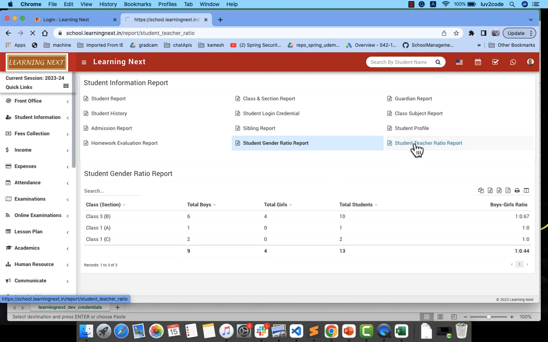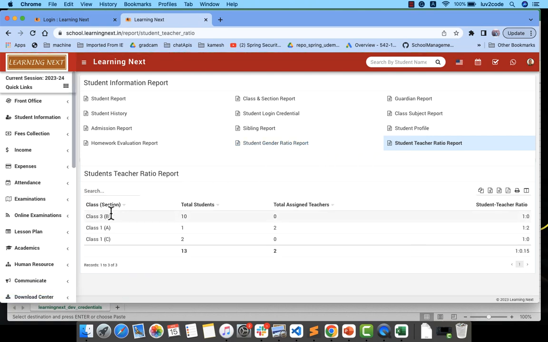Okay, this is the student teachers report. So you can find out in class 3rd B there are 10 students and 0 teachers. Okay, so leave it at this one. Class 1A is having 1 student and 2 teachers in this. So ratio is 1:2. So this is very important. So overall 13 students and there are 2 teachers.